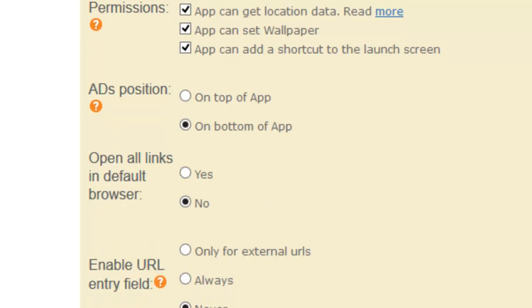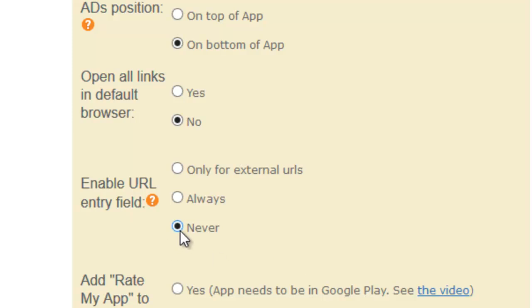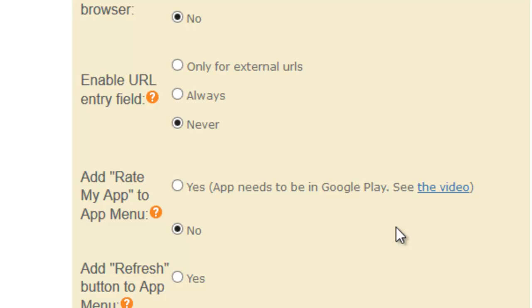And open all links in default browser. You say no. If you say yes, then it's going to open Google Chrome, if they're using Google Chrome, or if they're using Android browser, it's going to open that in a different application. So you'd want to say no so that they could navigate and open links within the app that you have. Enable URL entry field. You say never. You don't want to use that, alright? You don't want to have an entry field for your URL.